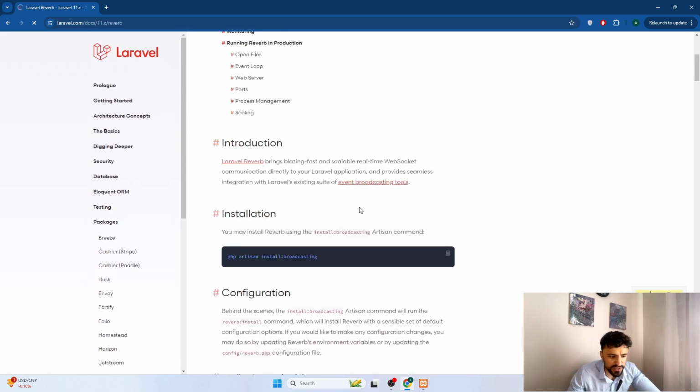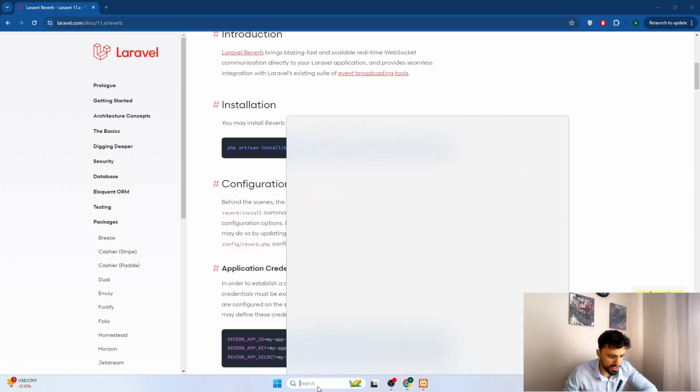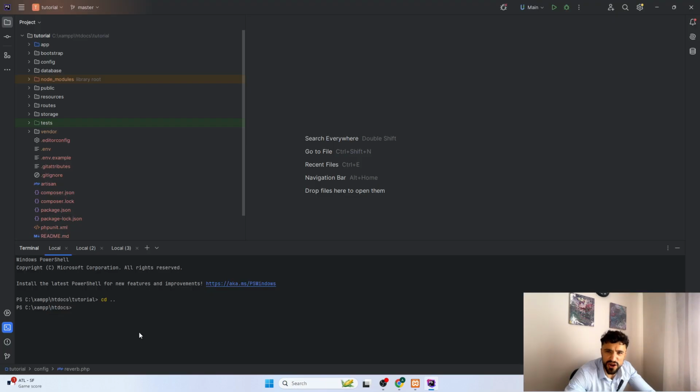In order to do that, of course, we need to install a Laravel app. And after, we will run PHP Artisan Broadcasting. Let's do that. Okay, I'm gonna open my PHPStorm. So now I'm going to use the command Laravel new and the name of the app in order to create a new app. So Laravel new reverb tutorial. This is the name of the app.